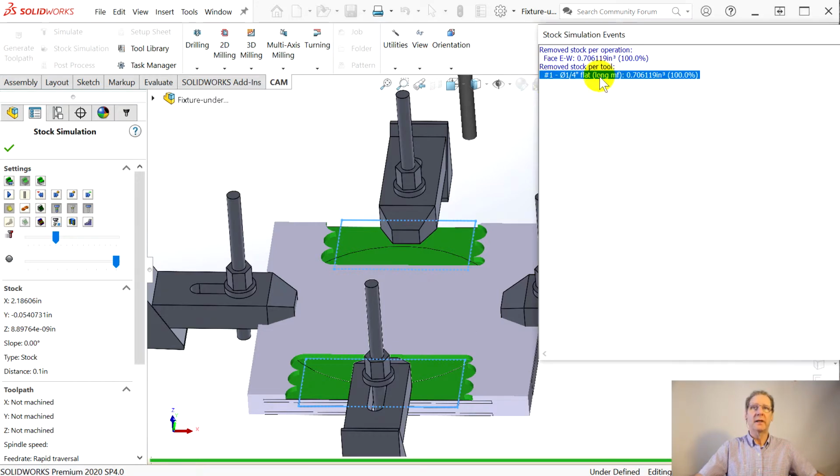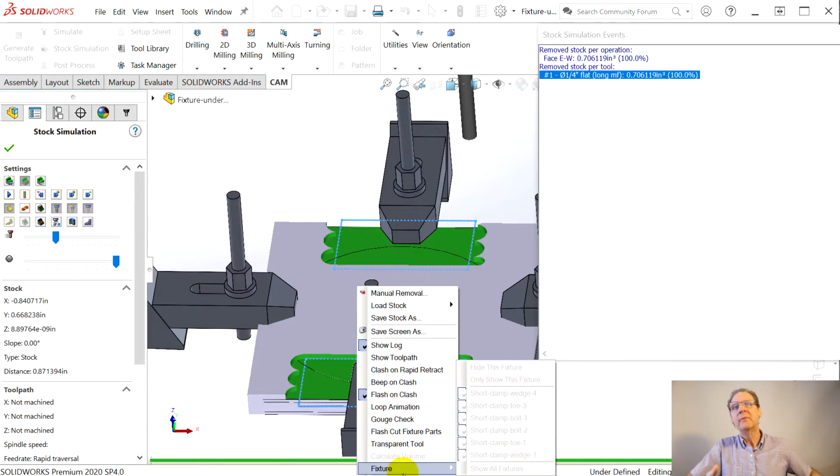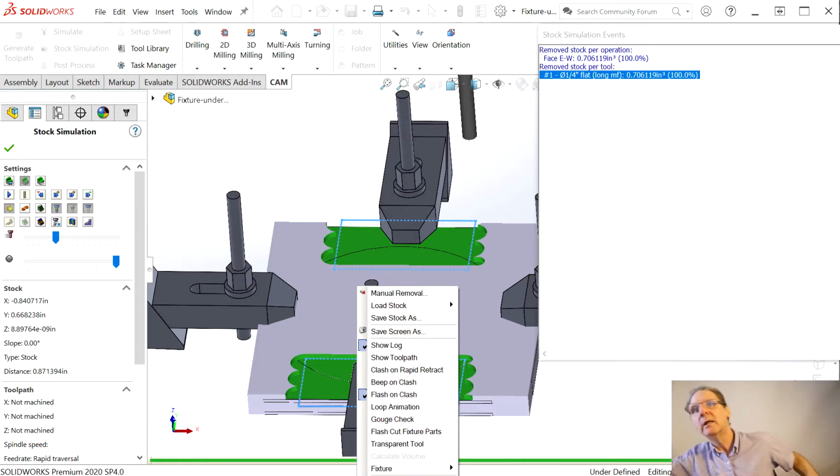But here is where it complains. I learned about the right click, where you can not only flash on clash, which doesn't work for me, there's also export.